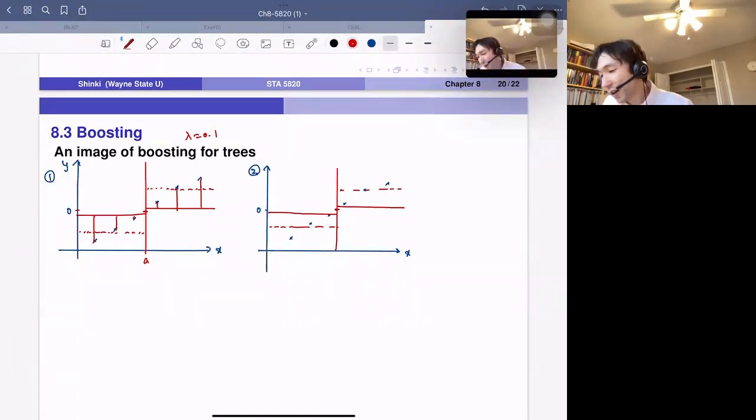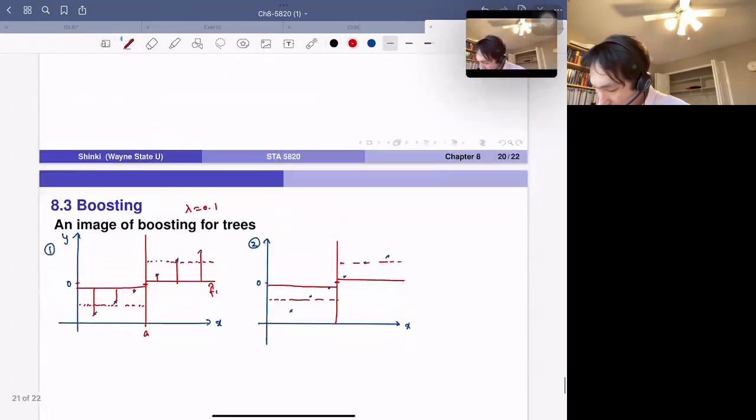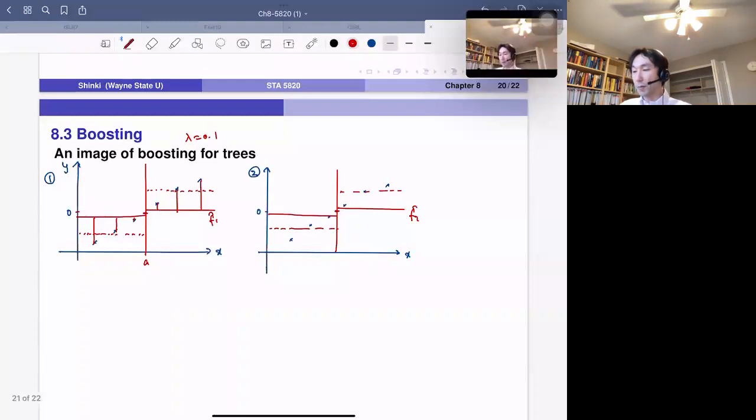I think we need multiple variables to make it meaningful, but each time we choose just a small function. So this is f1 hat. This is f2 hat. So we take the average of these to make a more complicated curve.